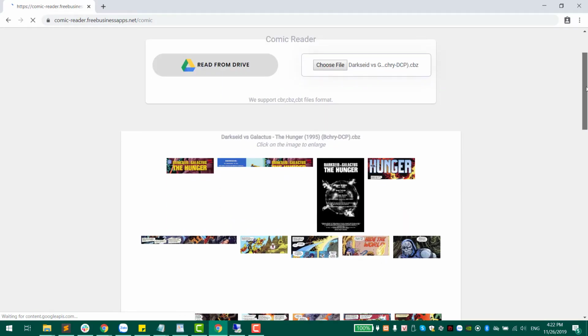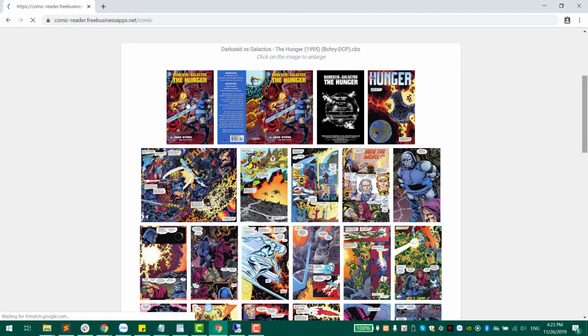You can scroll to the next page with the right arrow or the left arrow to return to the previous page.